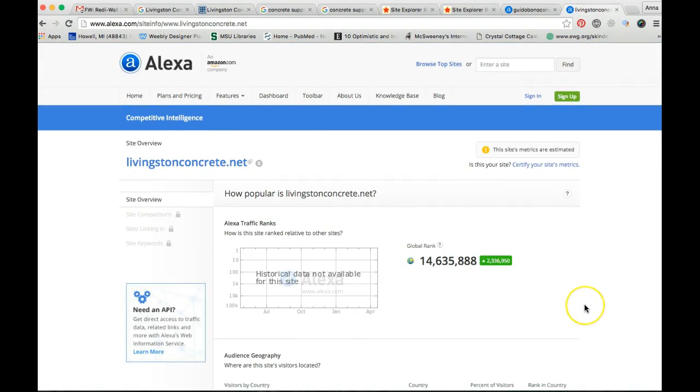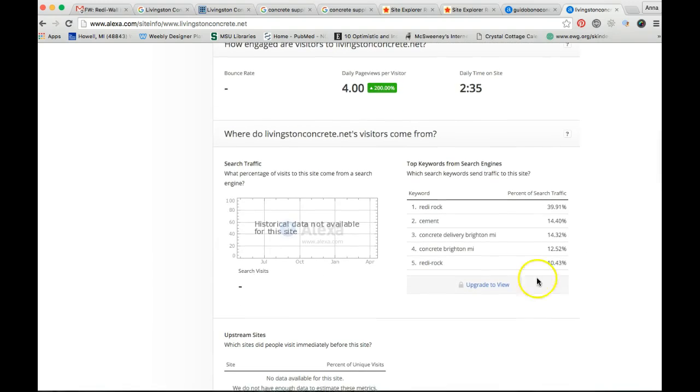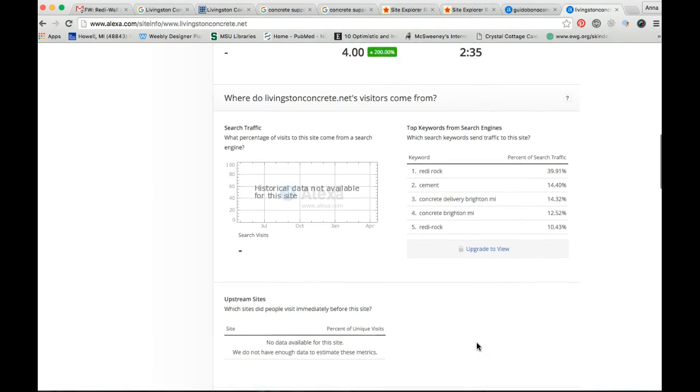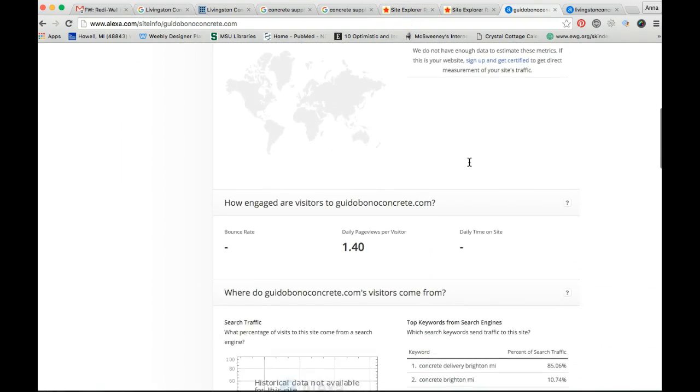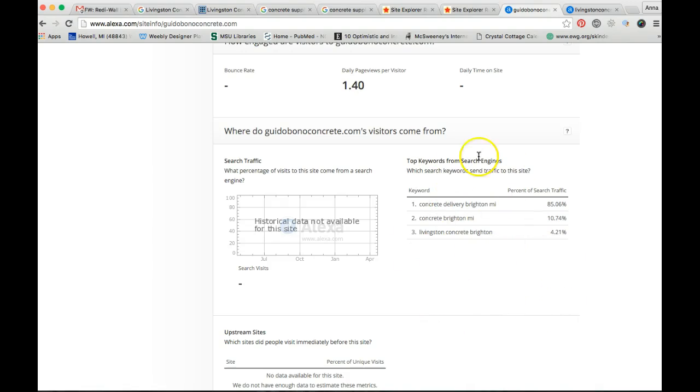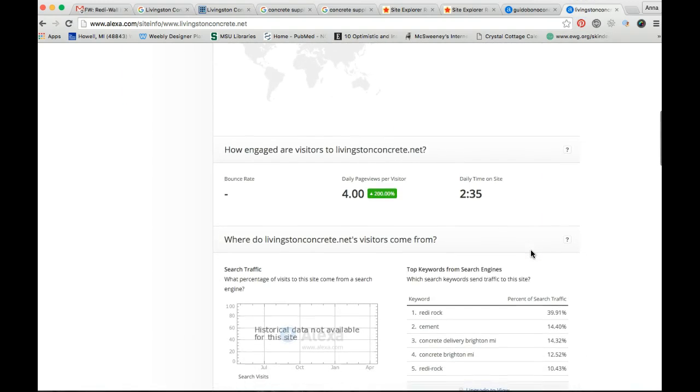When we come over to your website, scroll down, we can see that 40% of your top keyword search is Ready Rock, and that's a product that you carry. Of course, cement, concrete delivery Brighton, so you show up for that as well, concrete Brighton and Ready Rock. Okay, so this just gives you an idea of what your competition is being found for, what you are being found for. So these guys, as I mentioned, when we looked at their Majestic site, don't actually have the strongest website, and they're not showing up for as many keyword searches, which actually is a favor for you. It's to your advantage that you're being found for more things, more diverse searches.